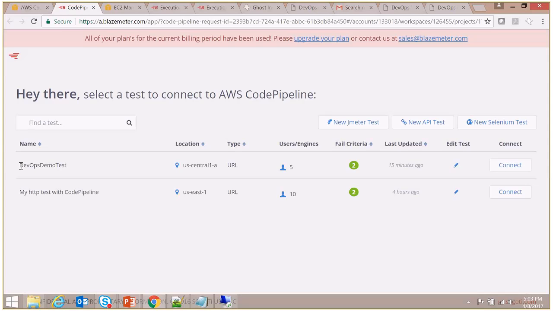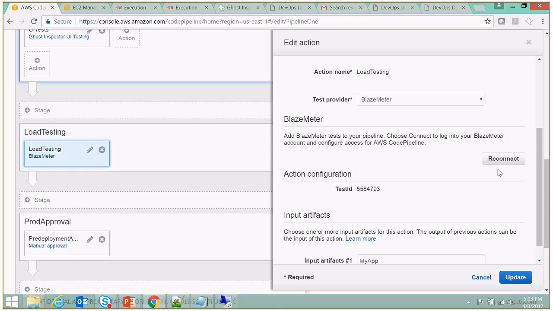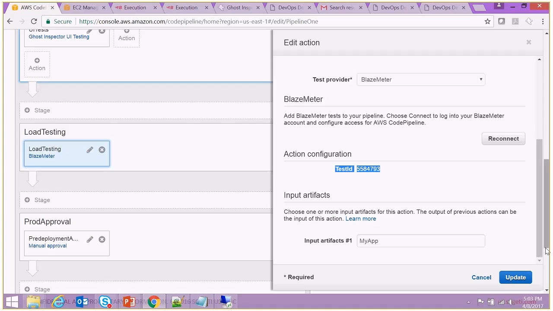So as you see, we have DevOps demo test, and I can select this test basically by clicking the connect button over here, and this particular test will be connected with this particular stage of our pipeline. You can see the test ID over here, and every time a pipeline executes, this particular test will be executed. And again, the input artifact is my app, just like Ghost Inspector.